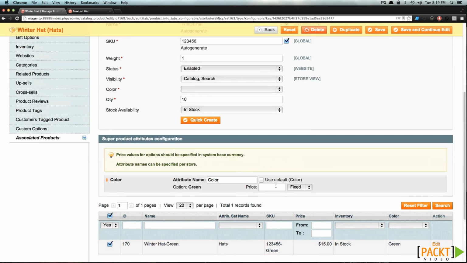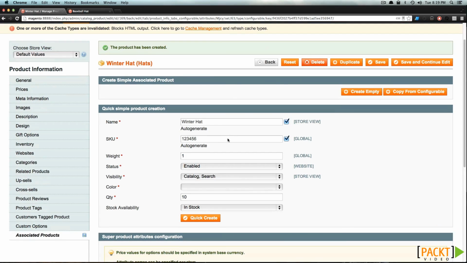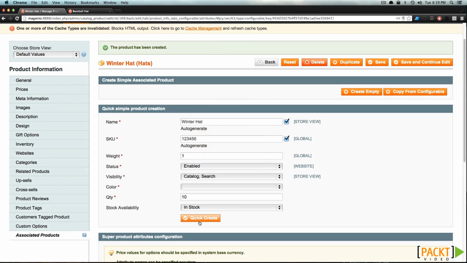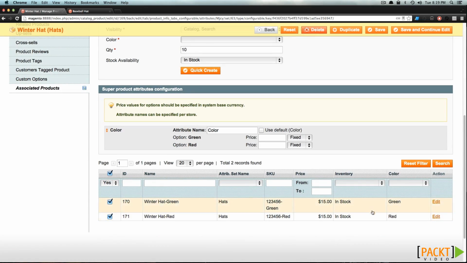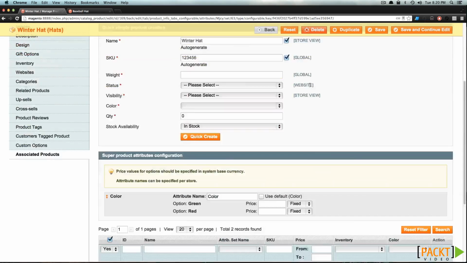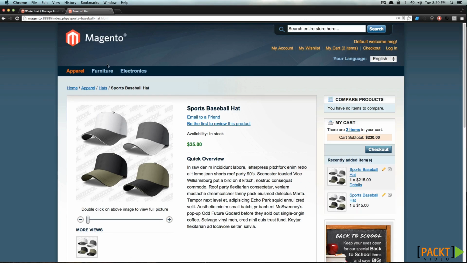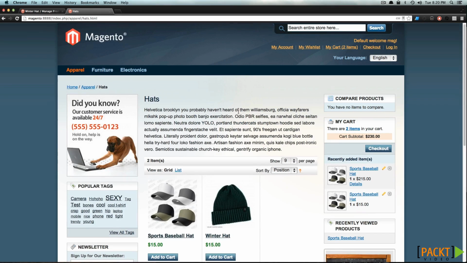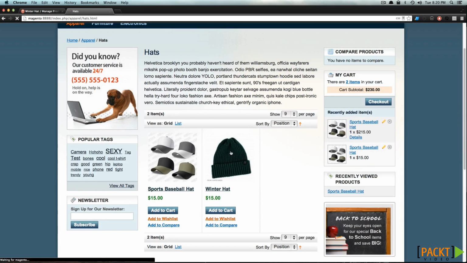So now let's create one more, and it's going to be same as winter hat, it's just going to be color red. And we're going to have everything else be the same, Quick Create, and there's our two products. So let's see what happens on our product page. If we go back to hats, you'll see our new green winter hat. So let's click this green hat.